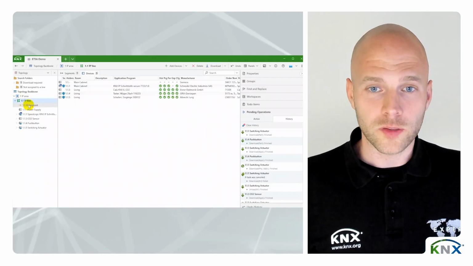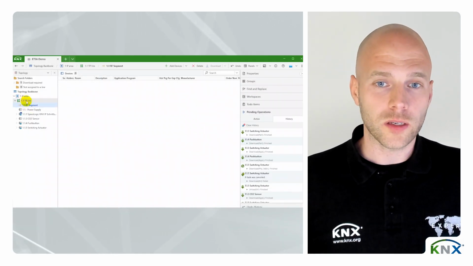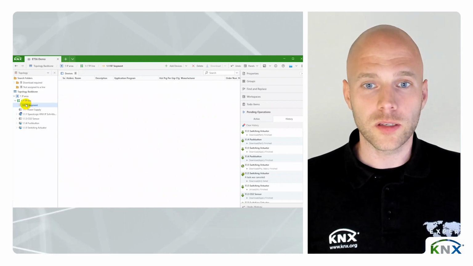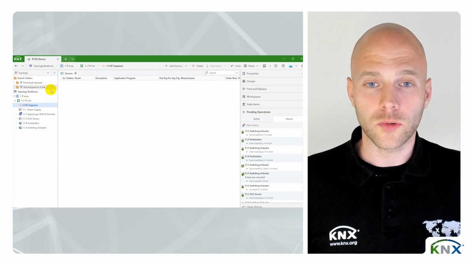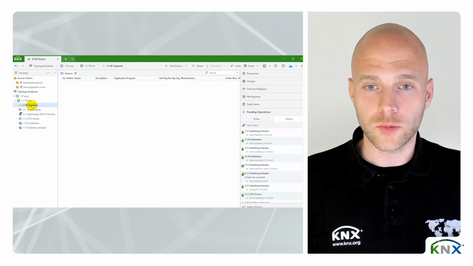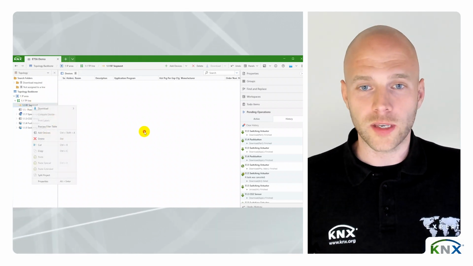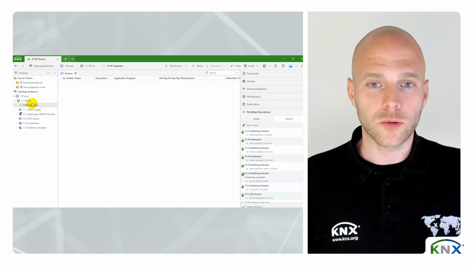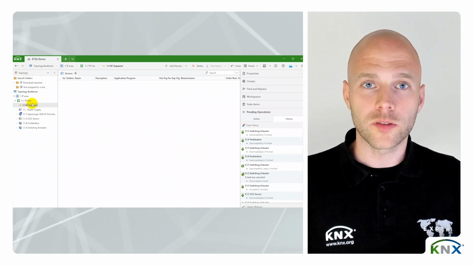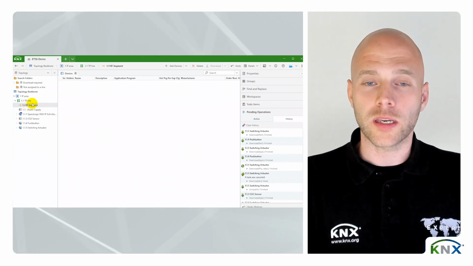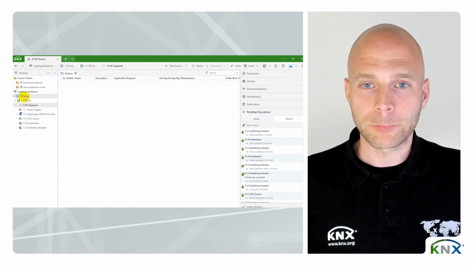What this RF segment allows me, because it is part of my IP, my twisted pair line, it's simply an extension of that. And so I can now add a media coupler to that by adding a device, and it would open the catalog. And now I can simply add an RF segment somewhere on my line and extend my KNX installation by that.